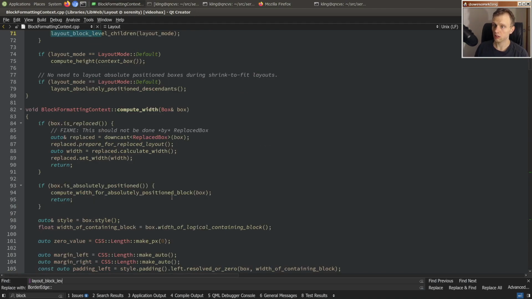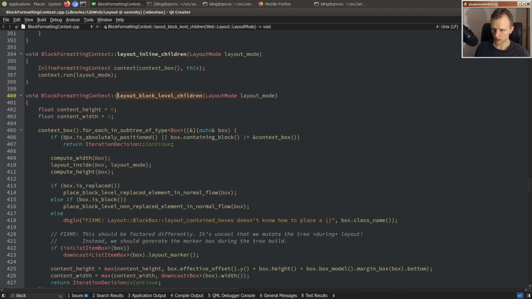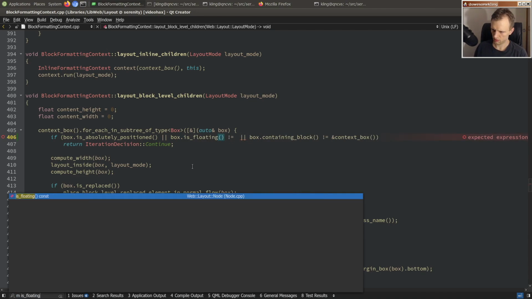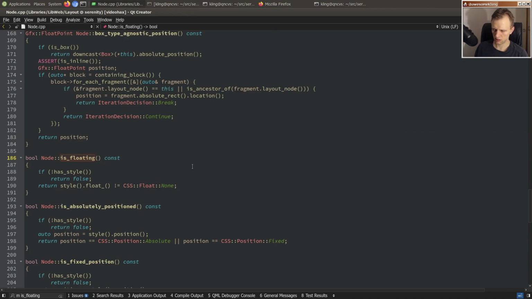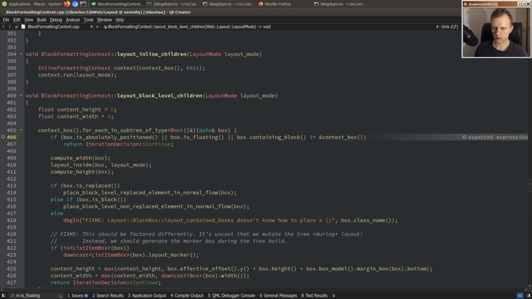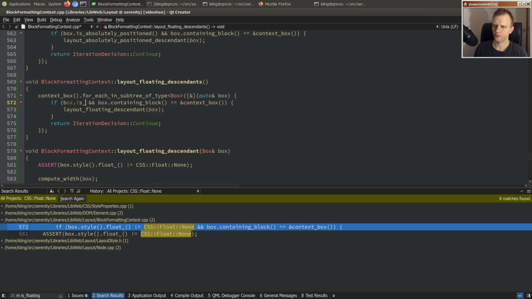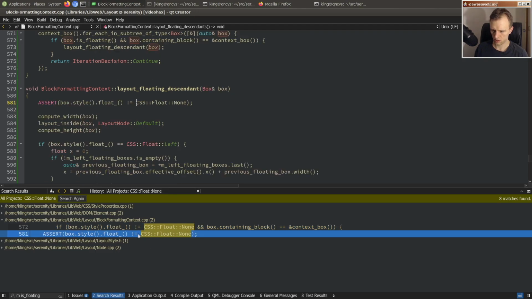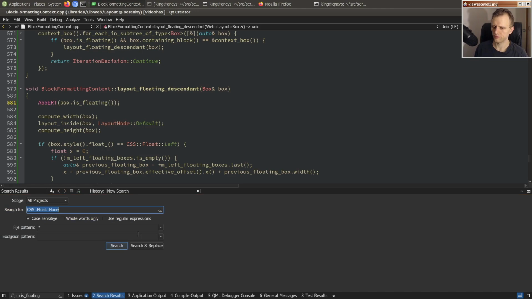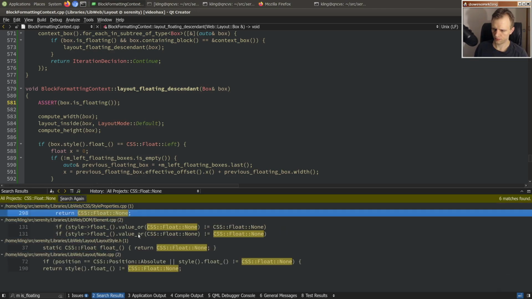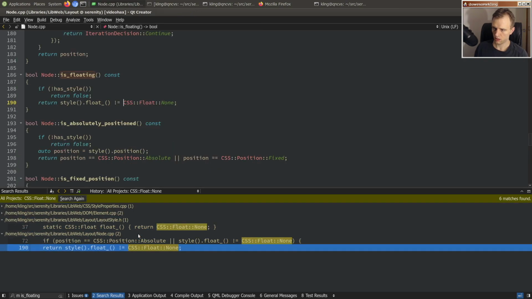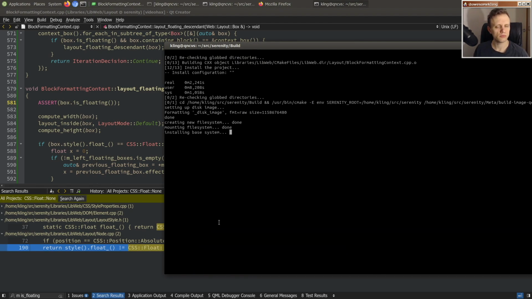So layout block level children. It knows that it should not do absolutely positioned children, but we need to amend this and say if box float is box style float. Wait, don't we have is floating? Is floating. Yeah, that's a thing. Okay. So that's what we should be checking. Yeah. That'll be nicer. Well, should have been doing this the whole time. Yeah, let's try that again.